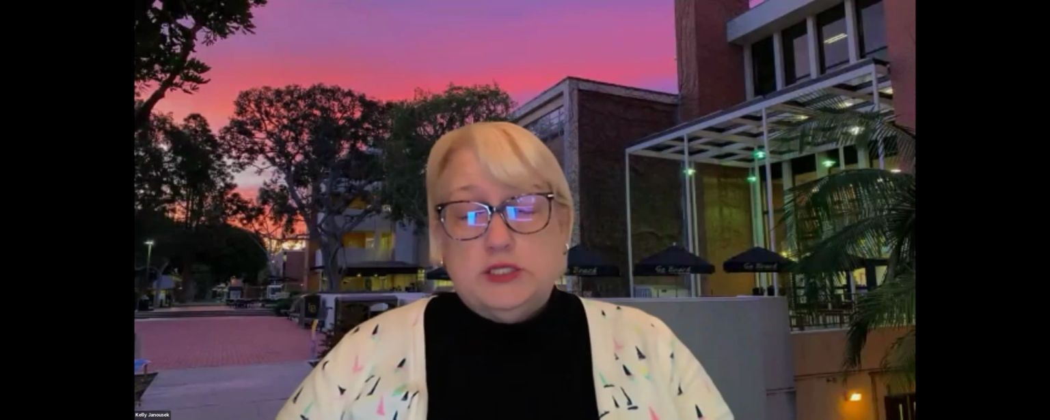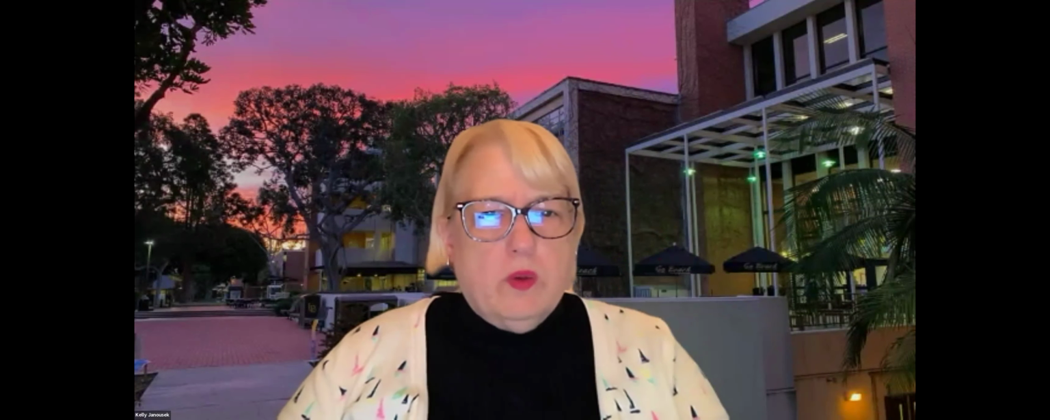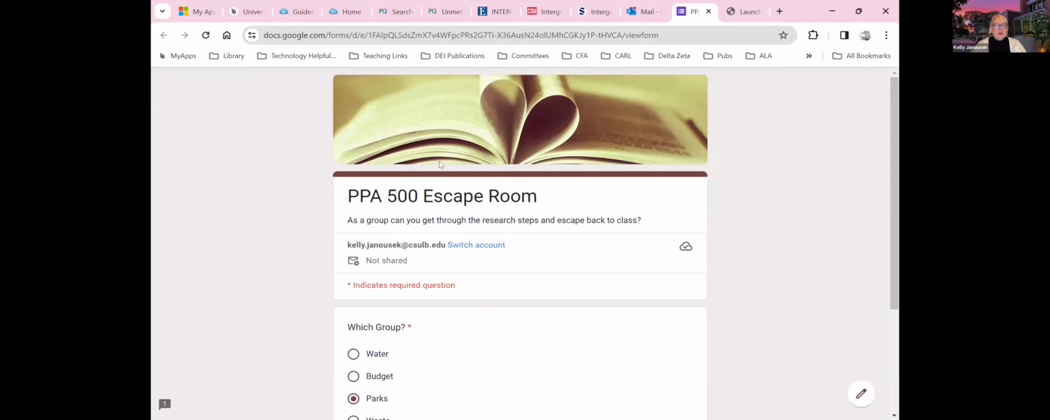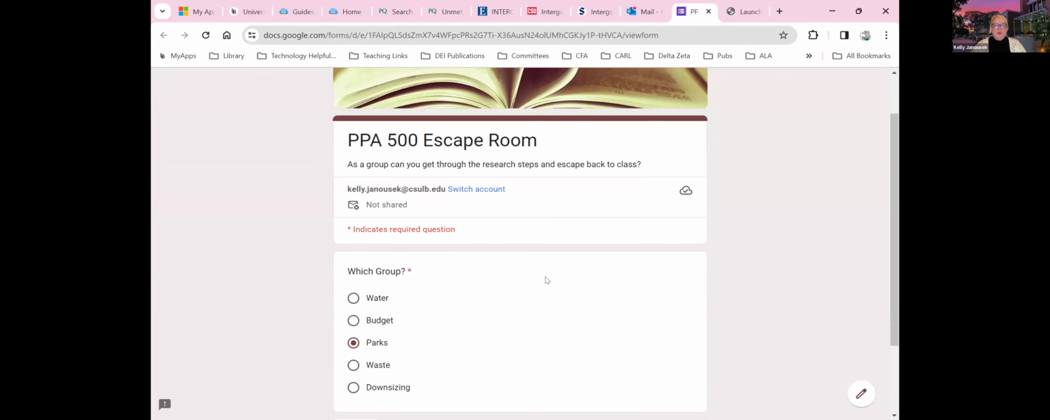The other thing I'm going to do is send you out to breakout rooms, or what I call escape rooms. Let me show you what you're going to be working on. Based on your room number, if you're in room 1, you're going to get water. Room 2 will get budget. Room 3 will get parks. I think I'm only going to be able to do 3.